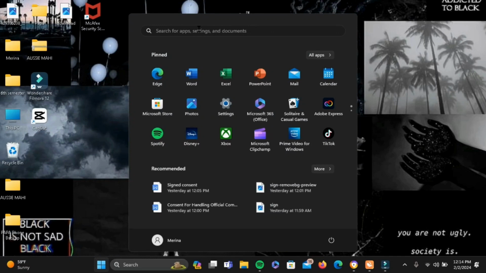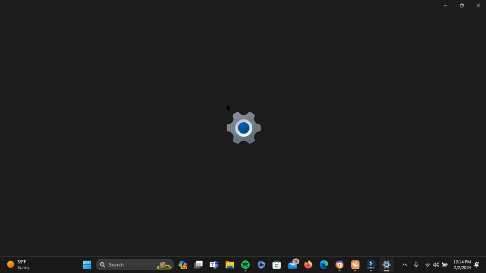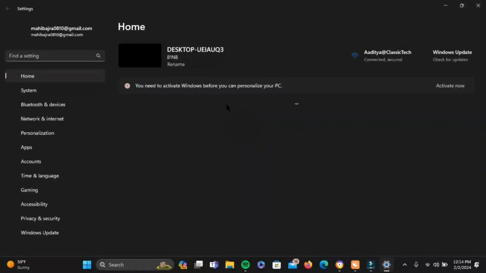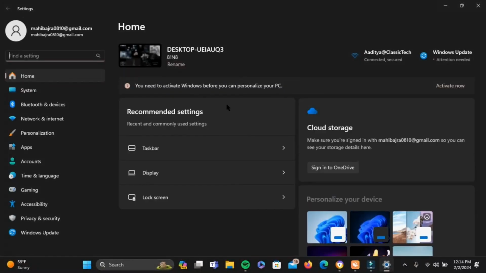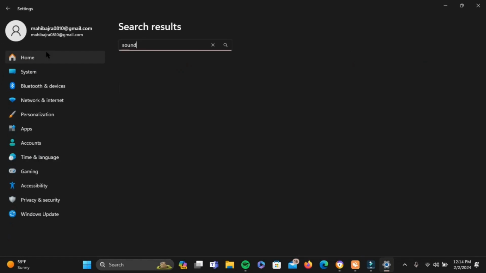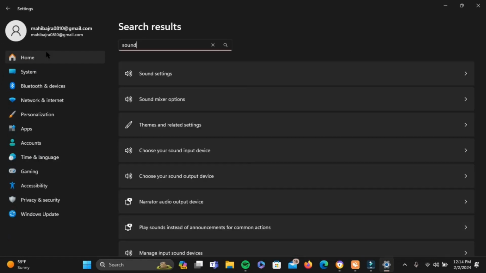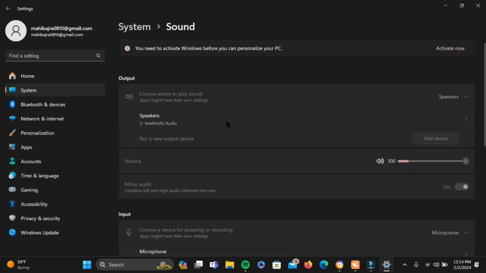You can go ahead and tap on the settings from a quick add or simply search for your settings. Either way, open the settings application of your PC. In the settings search bar, you have to go ahead and search for sounds. So go ahead and do that. So right here, go ahead and tap on sound setting. That is the first option displayed.